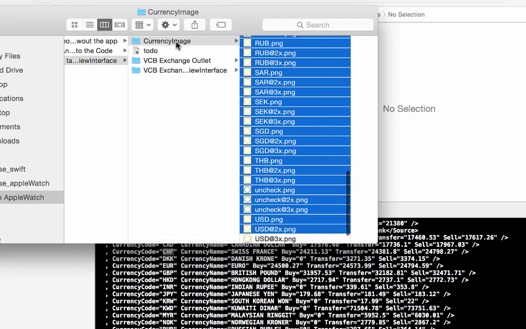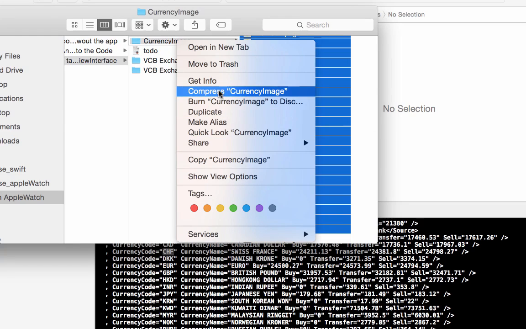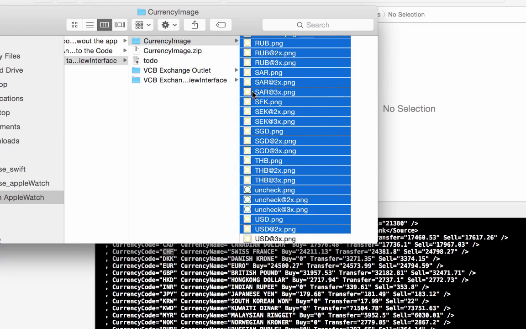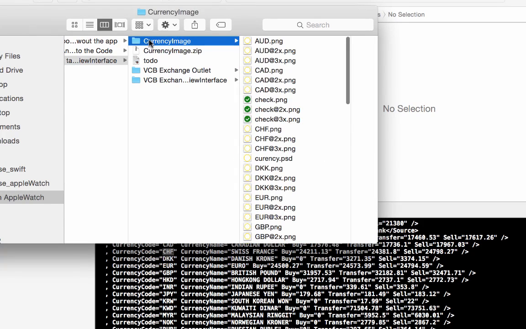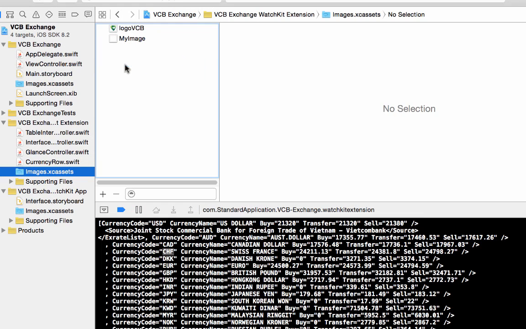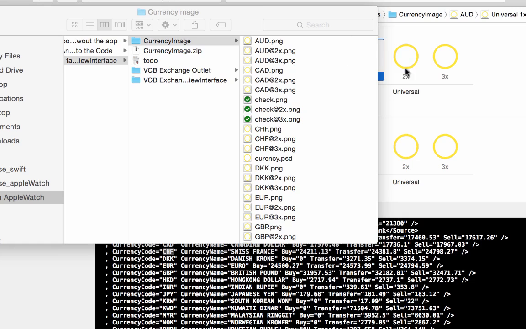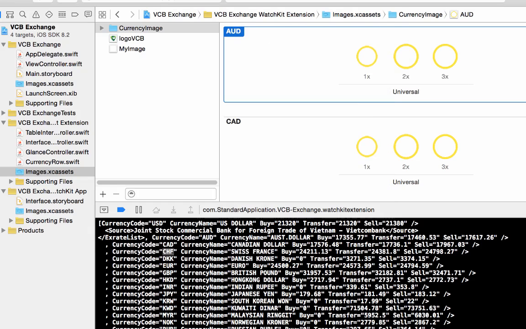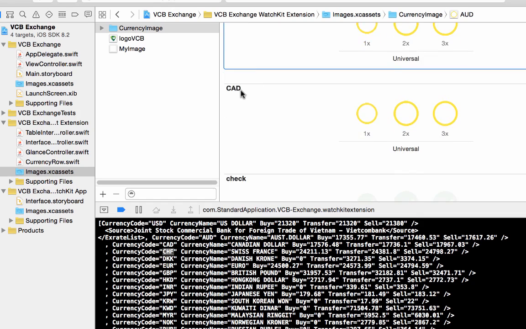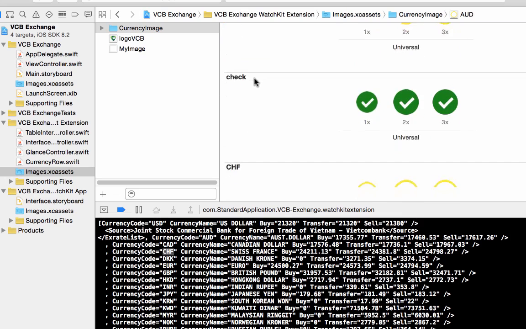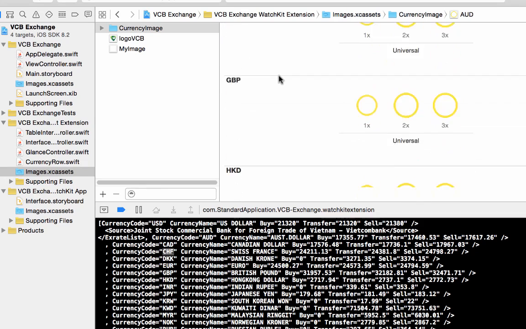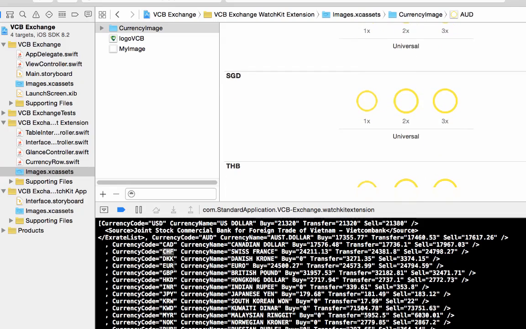This currency image folder I will zip and upload. You can download it to your project if you want. Okay, now I will add this to our project. As you can see here, we have some Australia dollar, Canada dollar, Swiss franc, and here. Okay, now our job is we add this to a new array.